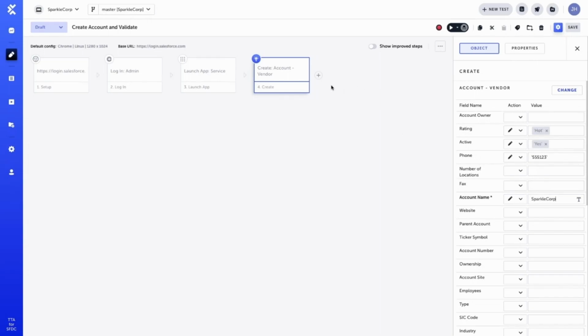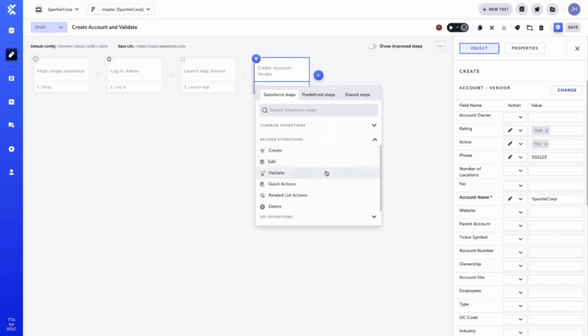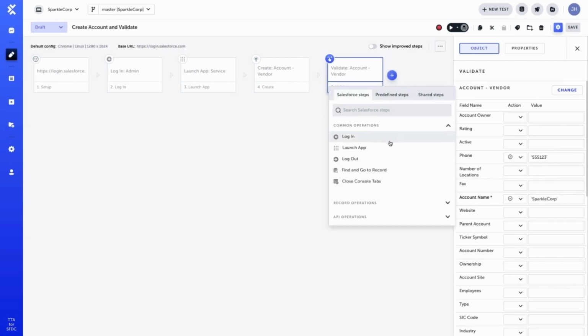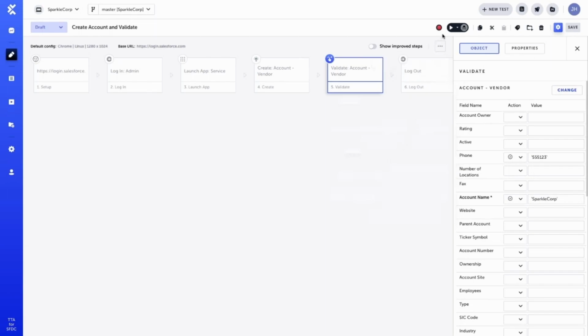Next, we can validate that the record was correctly created. So adding in the validate step, we can just validate that the record contains the fields that we filled in previously in the create step. And then we can just finish the test with a logout step.